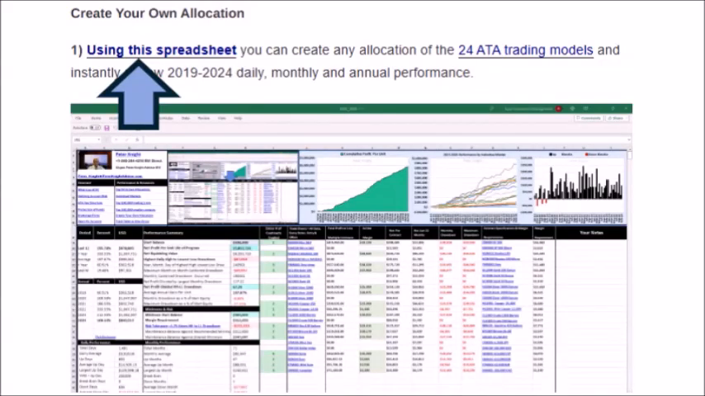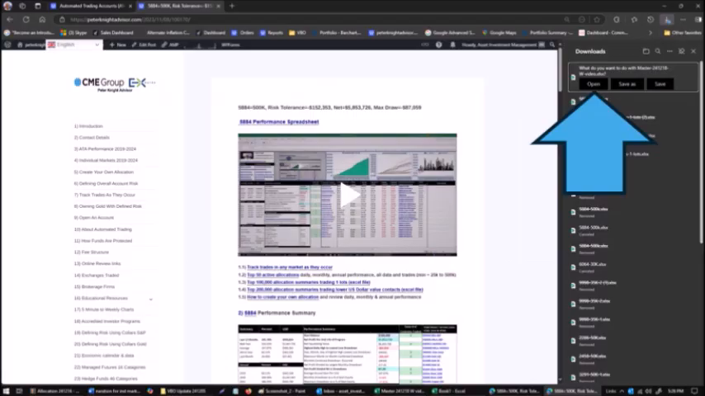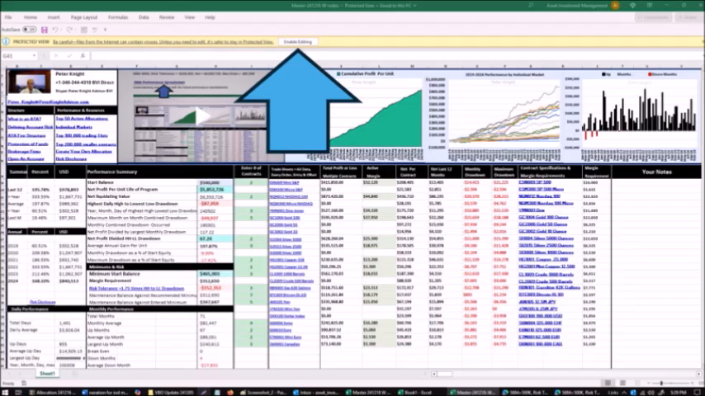By downloading and opening this spreadsheet, it enables you to create any allocation of the 24 ATA models and instantly review your allocation's life of program performance. When it's finished downloading, click on Open. Another window may pop up asking for permission to open Microsoft Excel. Click on Yes. Enable editing.